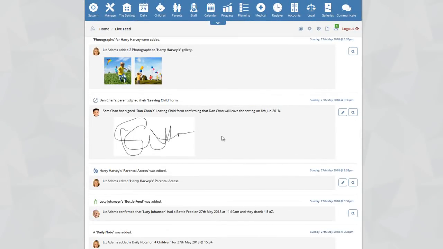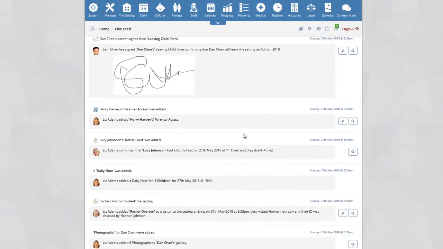Dan Chan's parents signed their leaving child form. Here's a copy of the signature and the date and time that they signed. Harry Harvey's parental access was edited. Lucy Johansson was given a bottle feed on the 27th of May at 11 in the morning, and they drank 4.5 ounces.